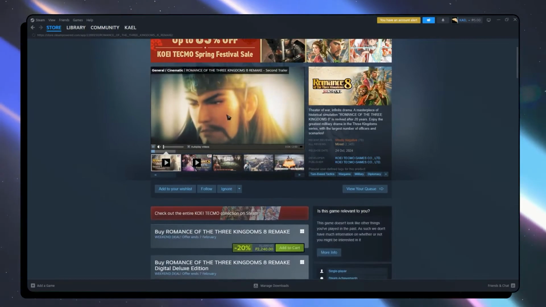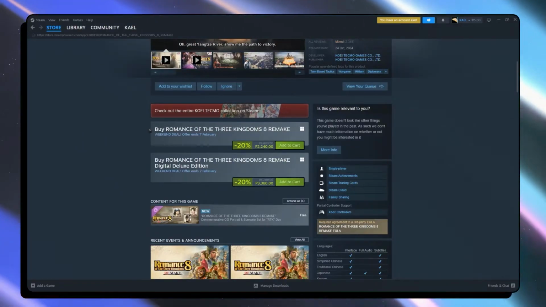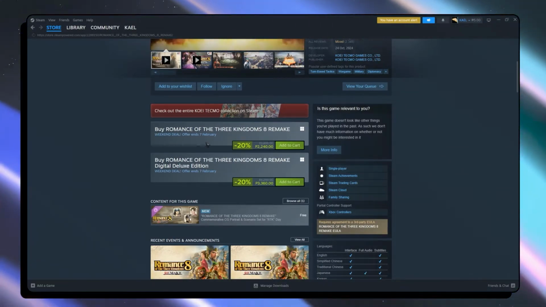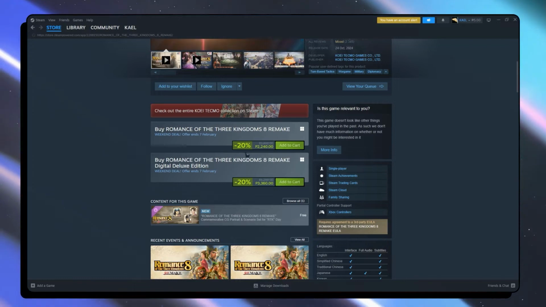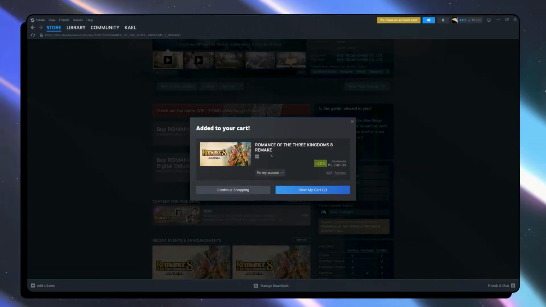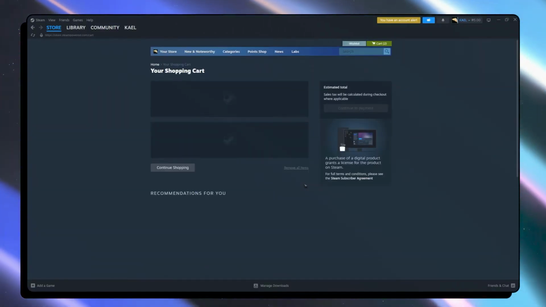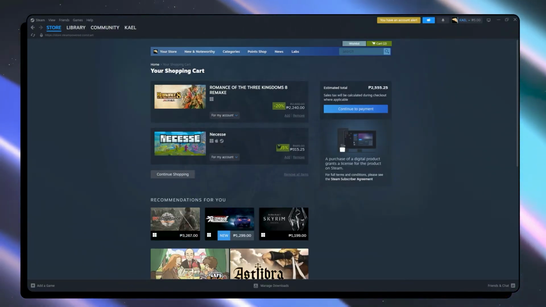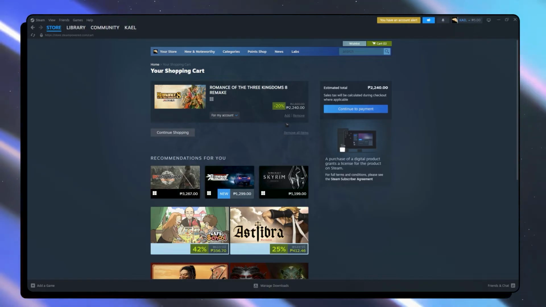So what I need to do is just scroll down and select the type of game right here, or with the DLCs and so on. Let's say I want this one, so I'm going to click here on add to cart. From here, I'm going to click on view my cart and basically just remove the others that I don't want. And here it is.